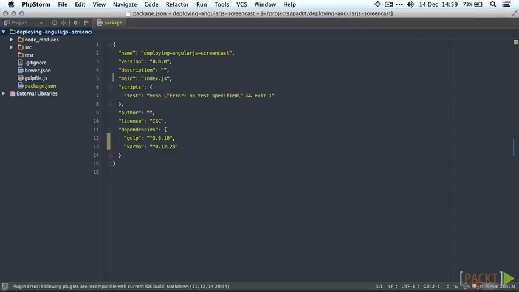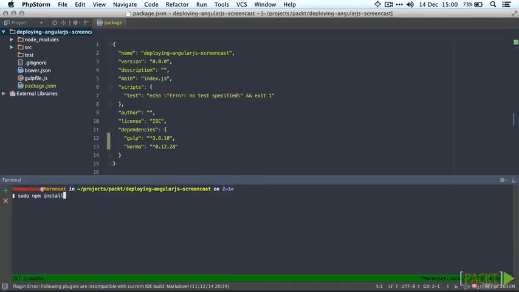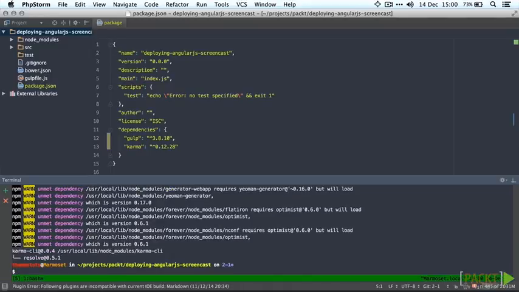Karma is a task runner that runs our tests on a set of browsers. These browsers can either be regular browsers like Chrome or Firefox, or something called a headless web browser, which is what Phantom.js is. It's a browser without a graphical interface and is used for various reasons. We're going to use it for running our tests. We'll also install the Karma command line interface globally. This is going to allow us to use the Karma command in the terminal.